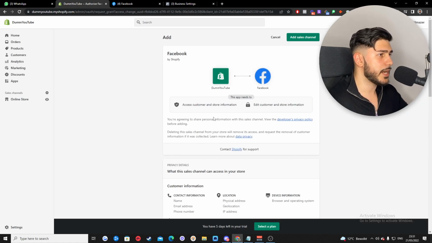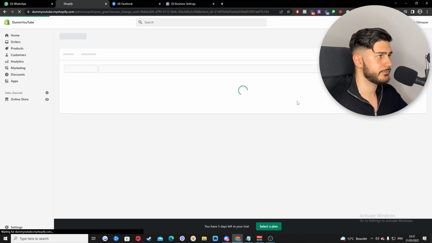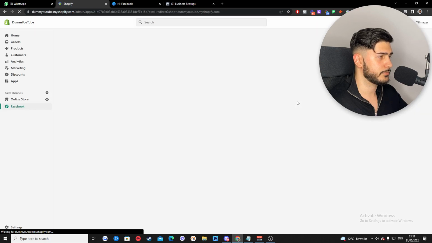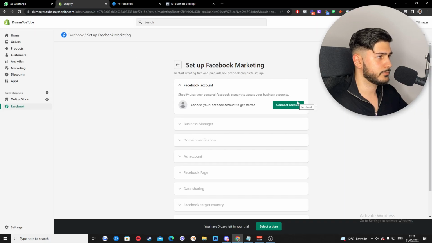Okay, now Shopify wants us to add the Facebook channel to our platform. So we're going to do that. We're going to click on Add Sales Channel. All right, now we have added the Facebook sales channel. As you can see to the left here, we can see the Facebook logo as well. So we need to fill in some information in order to set up everything.